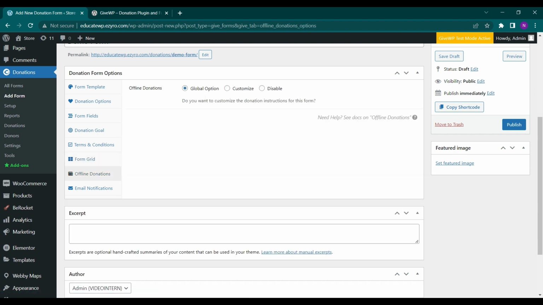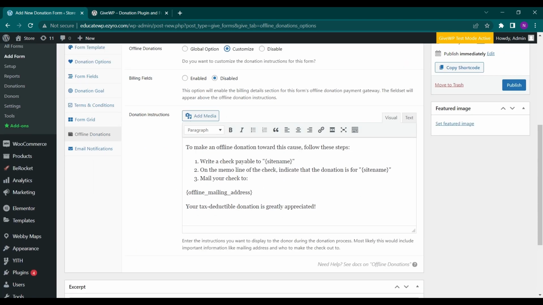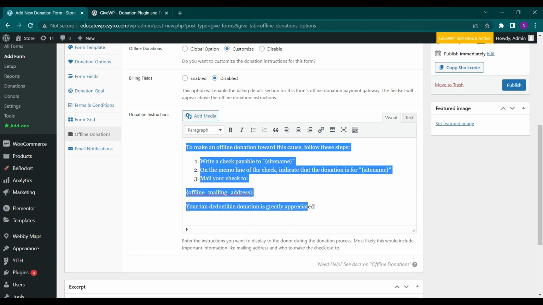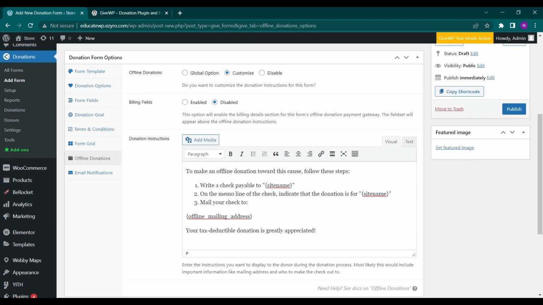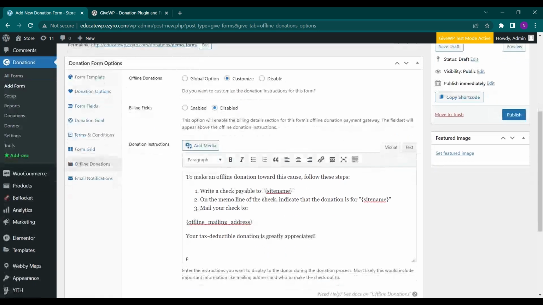Next is offline donation. If you want to get offline donation, an email will be sent to the user regarding it. So how can they do offline donation? Write a check payable to the site name, indicate on the memo line what the donation is for, and mail your check to your mailing address. These fields are used to show your mailing address and site name. You can even type in your store location or use maps to show the location of your store and get donations at your store also.